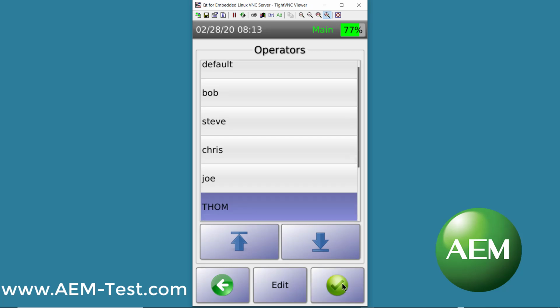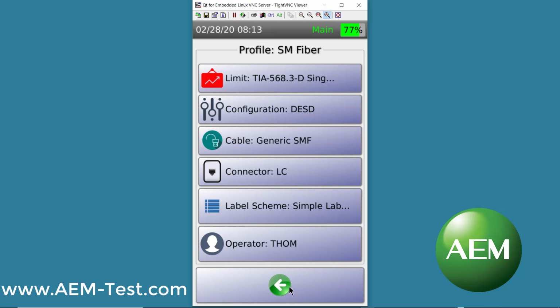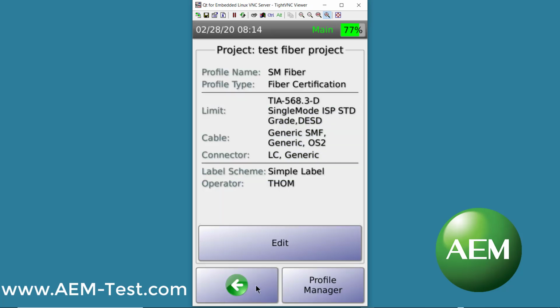Our fiber project is now set up for single mode fiber certification, standard inside plant, generic single mode fiber, LC connector, simple label scheme, and the operator's name is Tom. This concludes the setup for Fiber Project.